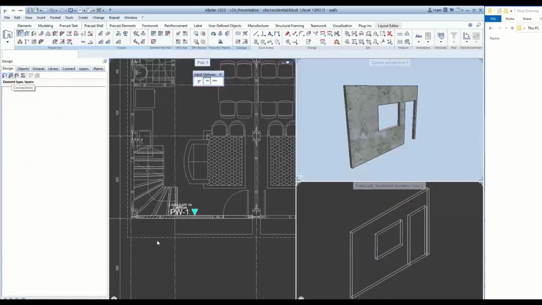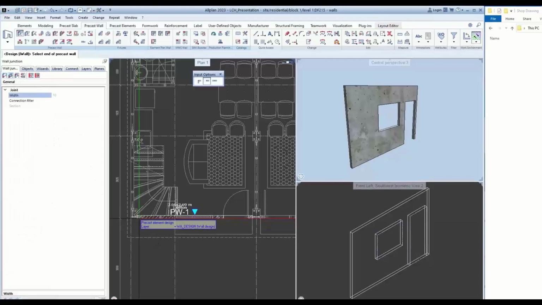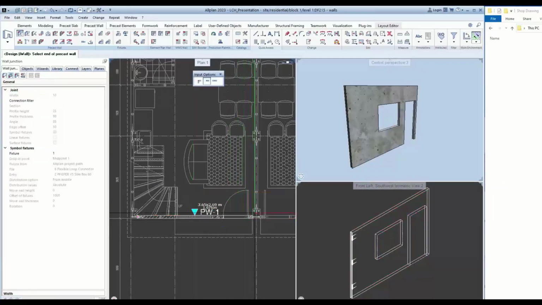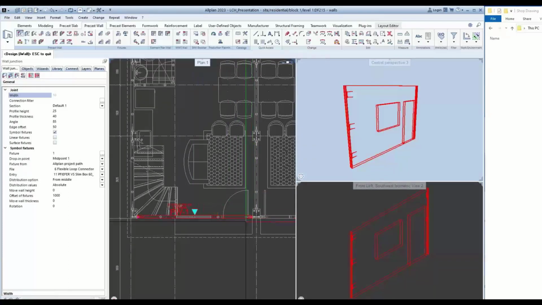Then we can provide the connection. Since this is a single element, we just connect it with the wall end connection. Select the icon and then select the element. As you can see, you have a functionality where you can change the fixture on the edge or the connecting fixtures.